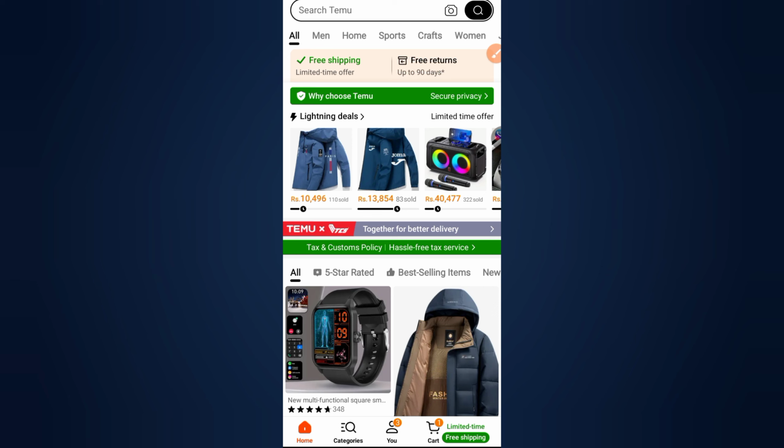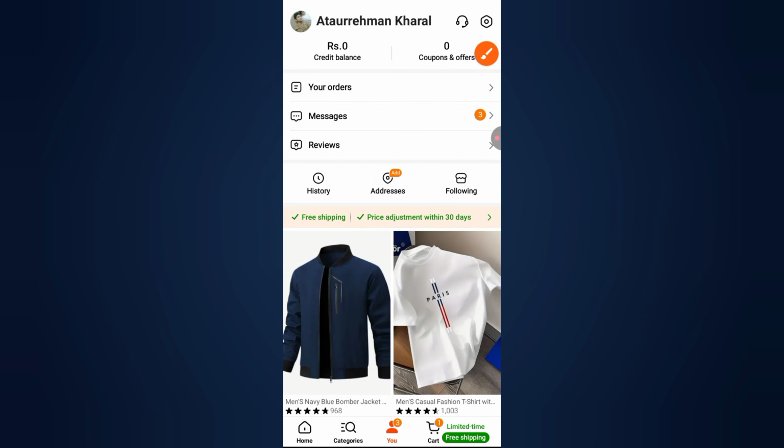Step 1. Open the Temu app. First, open the Temu app on your phone and log into your account. Step 2. Add items to cart. Browse and add the items you want to buy into your shopping cart.